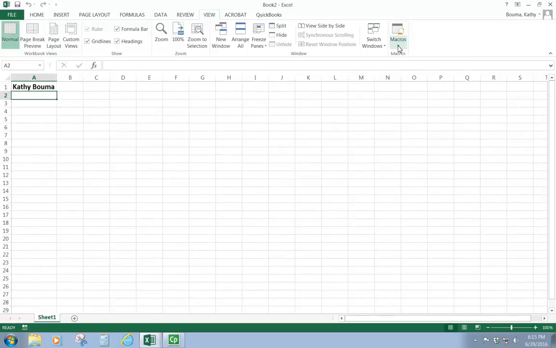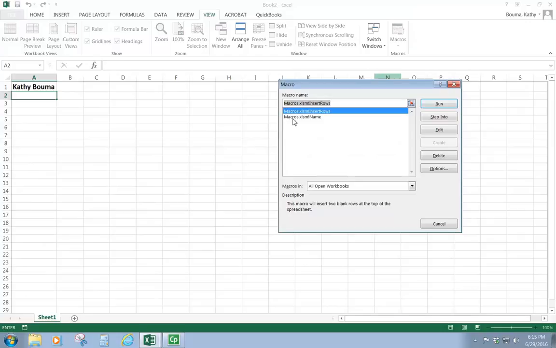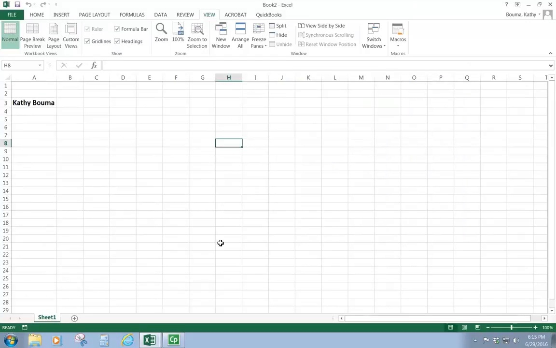So then I can apply the second one. I can go to View, click on Insert Rows, and Run, and there it inserted the 2 rows, moved my name down to the 3rd. So that's how you create and save a macro in Microsoft Excel.